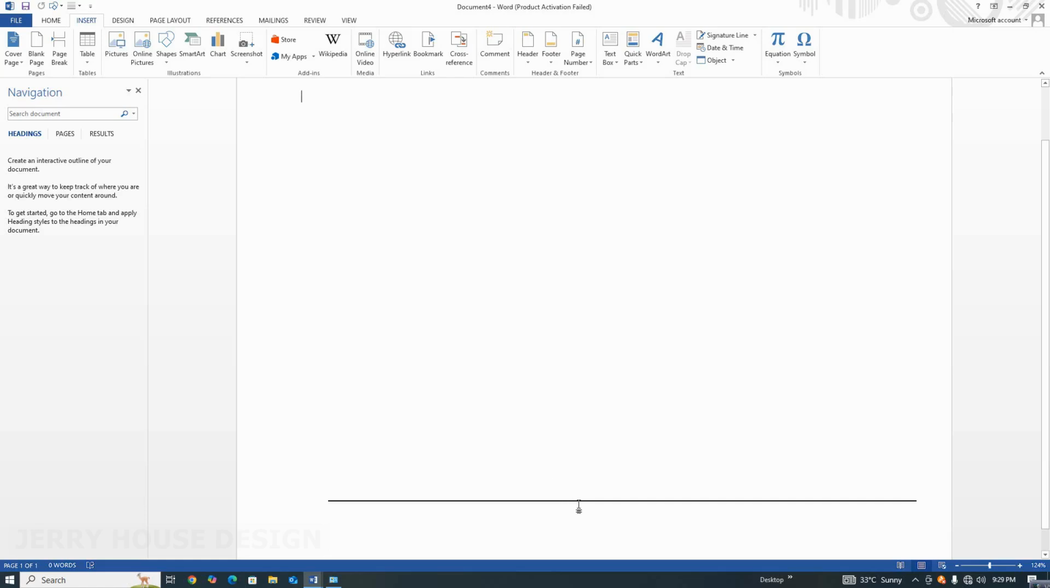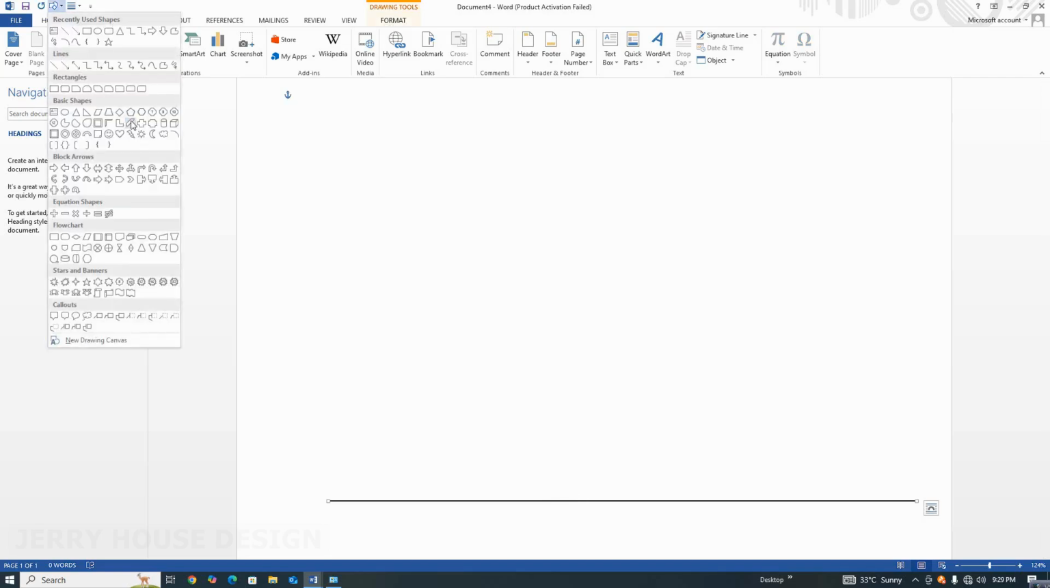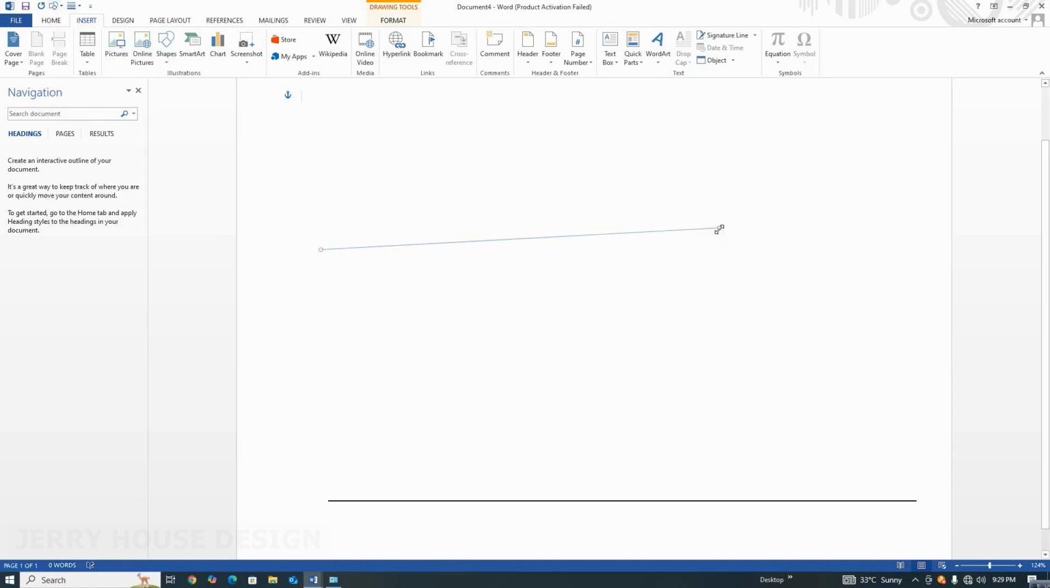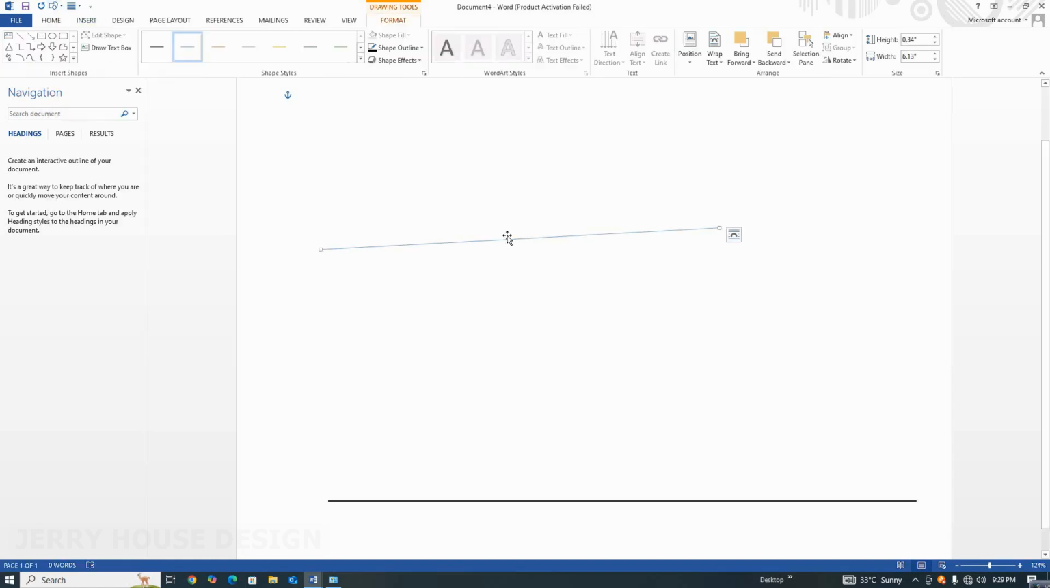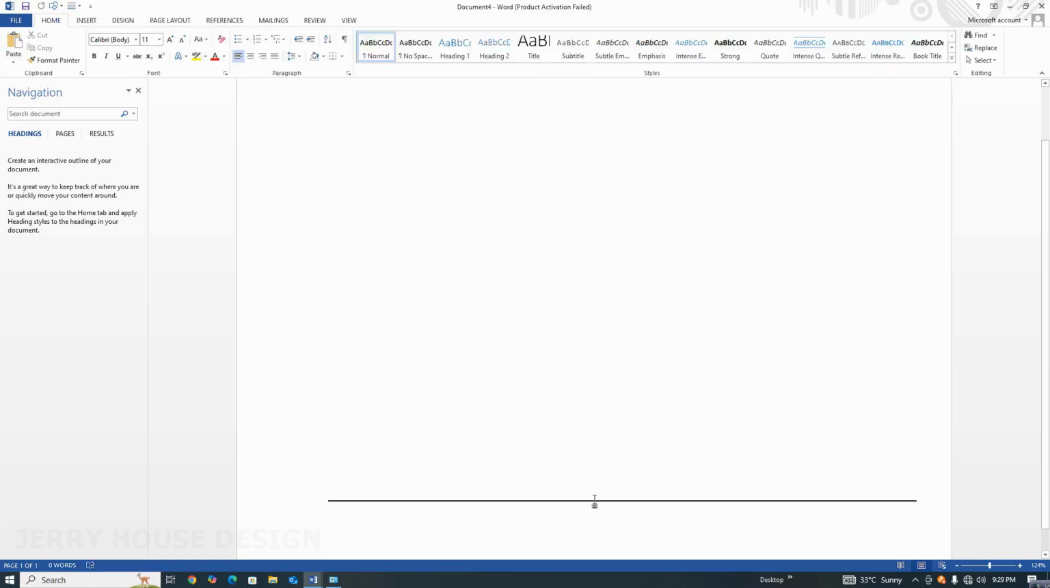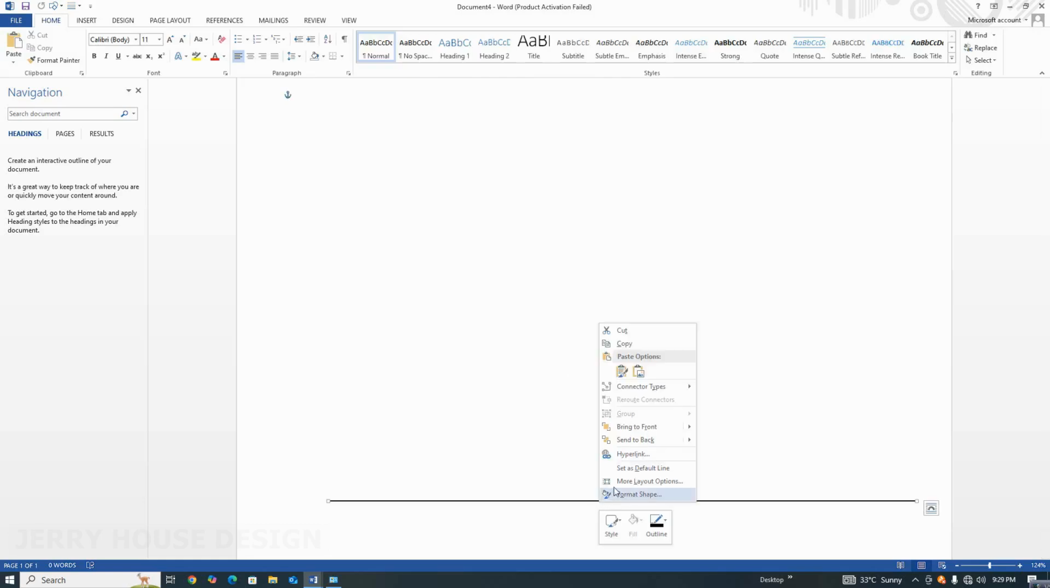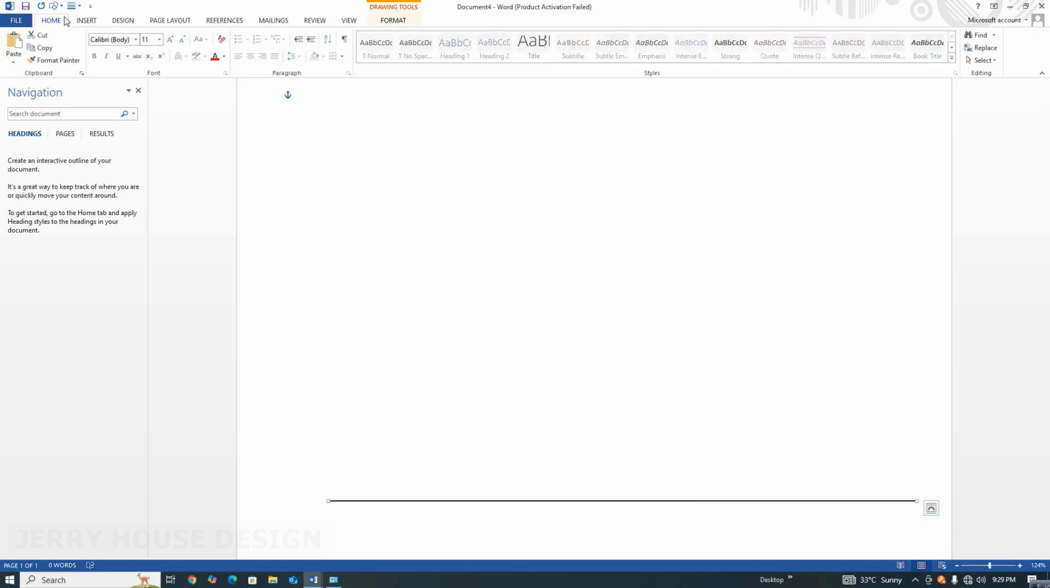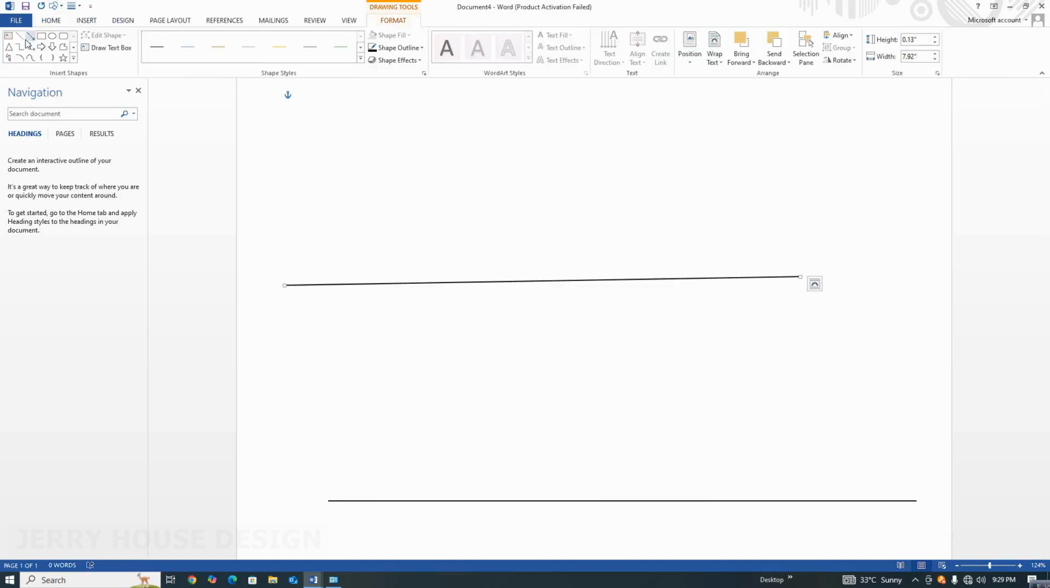All right, this particular line I've added here, I'm going to make it a default line so that every other new line I add will be of the same color and size. You can see this new line I added is a different size and color. So what I'm going to do is right click on this line, then click set as default line. Now any new line I insert will be the same size and the same color.